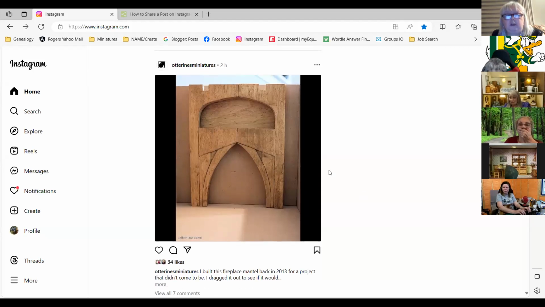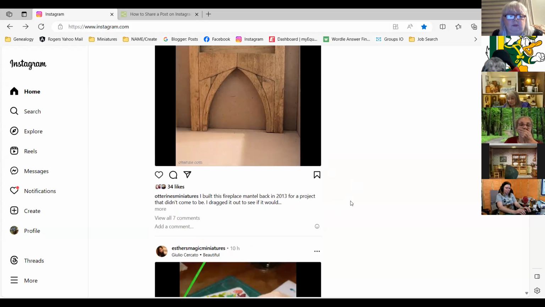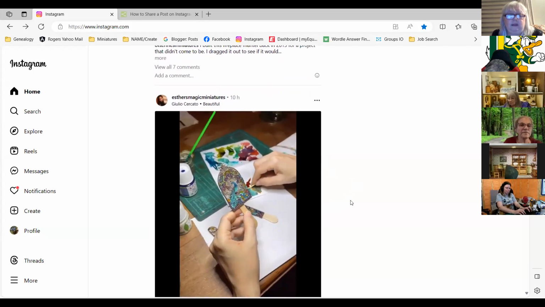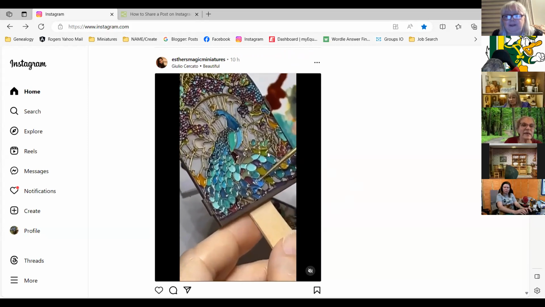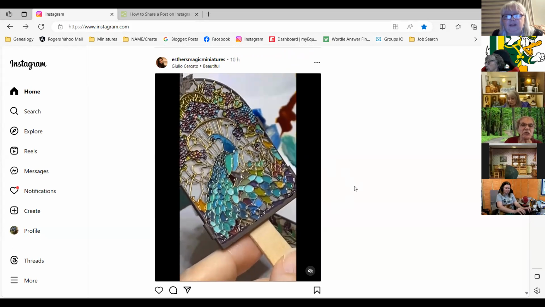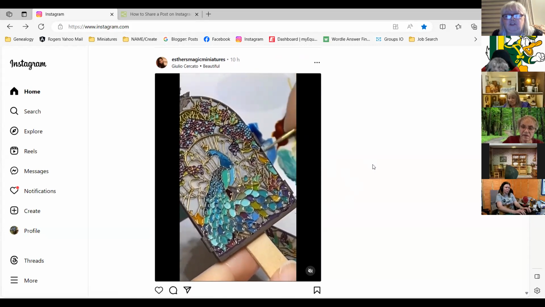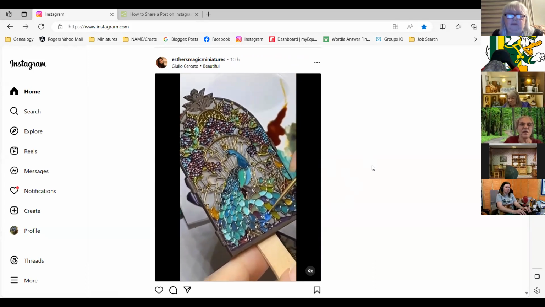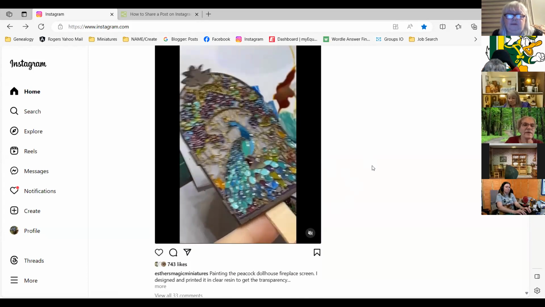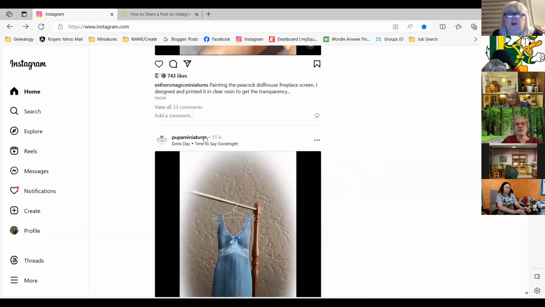Otterina Miniatures, she has a phenomenal blog as well. But she's just posted on the fireplace mantle she's building there. This is the lady that's doing the stained glass lamp. I follow her on Instagram. And she shows some videos of some of the other things she's doing. It looks like a stained glass window. Beautiful. Yes. You see all these different people.